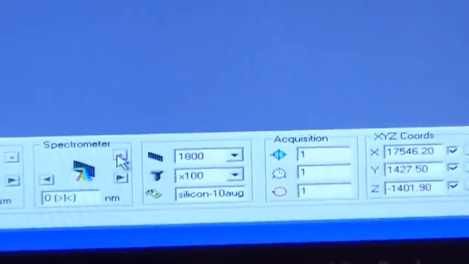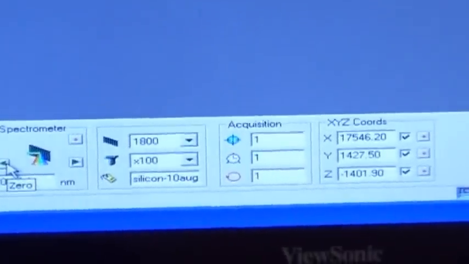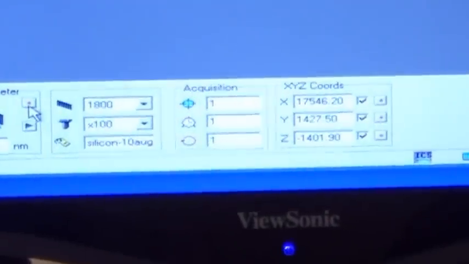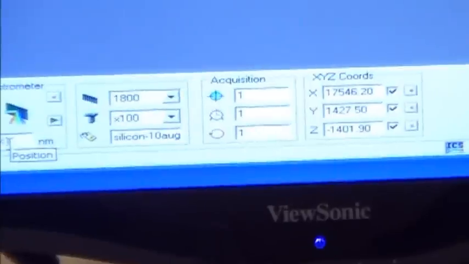Also in the spectrometer, there's its own initialization icon. If you think the spectrometer is not working right, I recommend you just click on the left arrow, go to 0, and then retype in the number. I don't recommend using the initialization icon only because it takes too long.